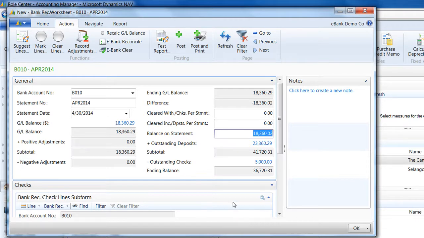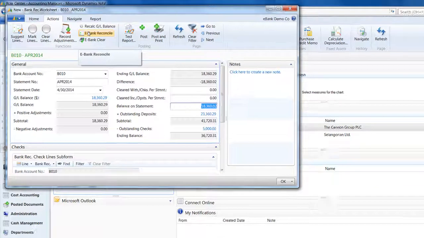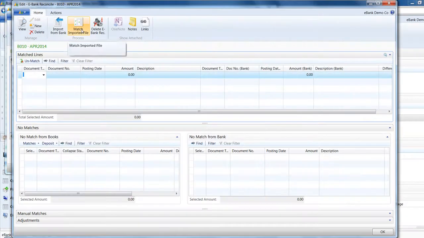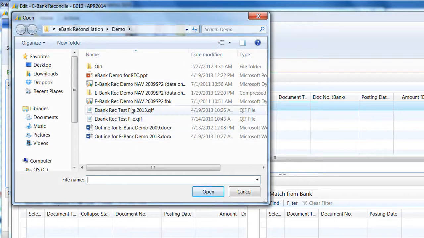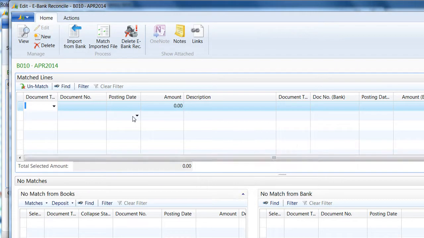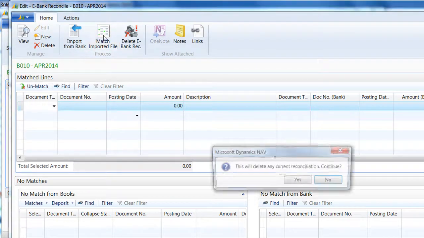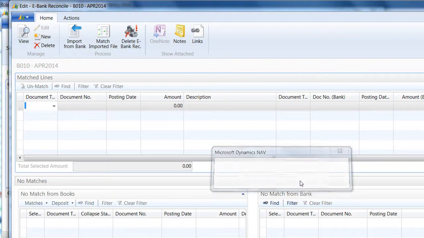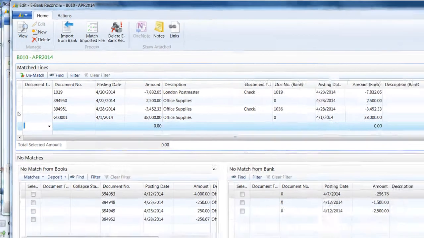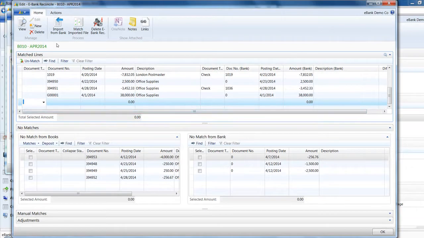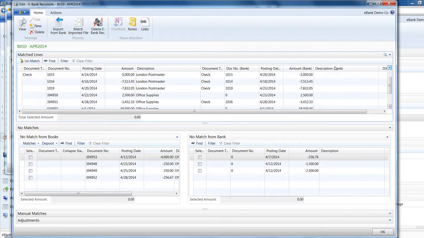So what's new here is that we have an eBank reconciliation interface, and as soon as I open that, it will show me that interface, and from here I can import from the bank. So I'm going to import my bank statement that I downloaded, and then I'm going to match it. And as soon as I match it, it will show me different things. It will show me a matched area up here. Here I have all the matched lines. And so on some of these here we can see that it actually matched.